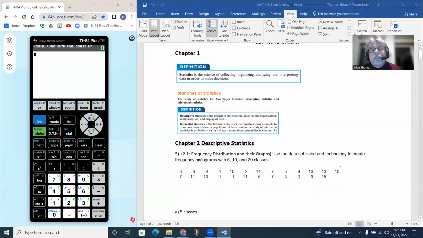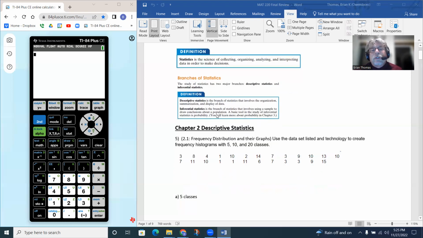The branches of statistics that we mainly focused on are descriptive statistics and inferential statistics. Descriptive statistics is the branch of statistics that involves the organization, summarization, and display of data. That's the first part of the book that we did. And then inferential statistics is the branch of statistics that involves using a sample to draw conclusions about a population.